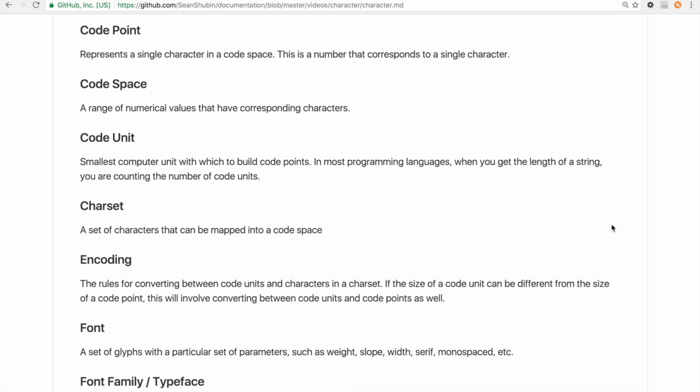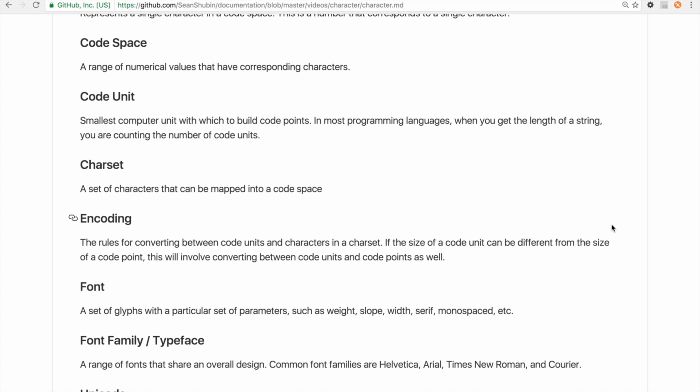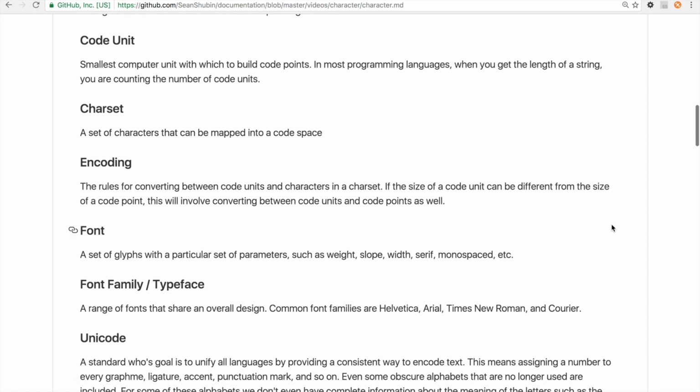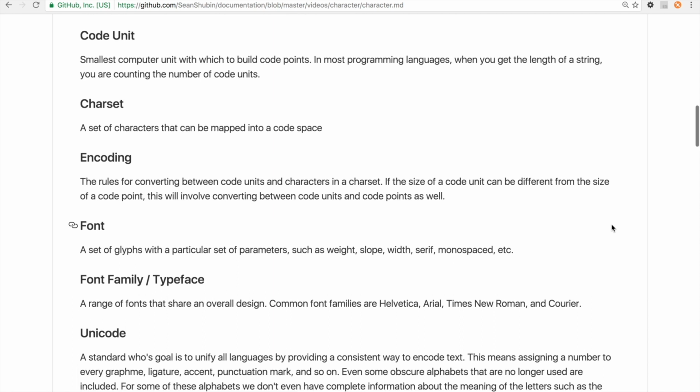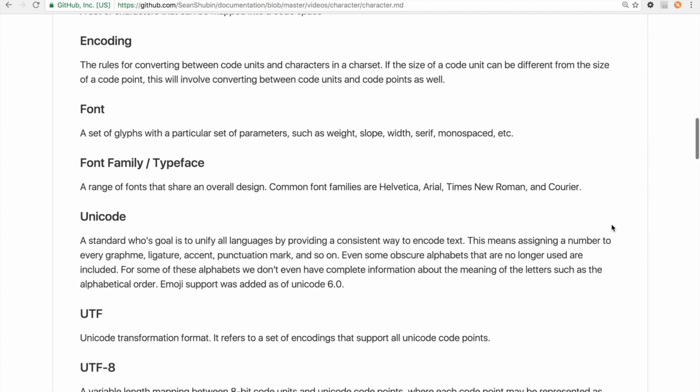A code point represents a single character in a code space. This is a number that corresponds to a single character. Code space is a range of numerical values that have corresponding characters. A code unit is the smallest computer unit with which to build code points. In most programming languages, when you get the length of a string, you are counting the number of code units. A char set is a set of characters that can be mapped into a code space. An encoding is the rules for converting between code units and characters in a char set. If the size of a code unit can be different from the size of a code point, this will involve converting between code units and code points as well.